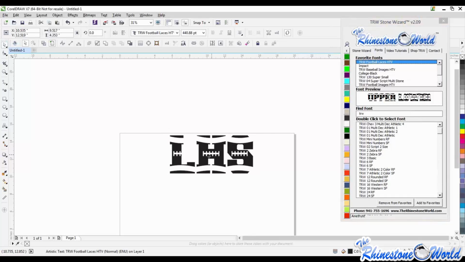Now we still have to add the second color to this, because right now we only have part of the design or that font. As you can tell, we have our laces here, which is going to be filled, and all this area right here where you see the empty cavities, those will be filled as well with your second color. So let's go back to our Stone Wizard.